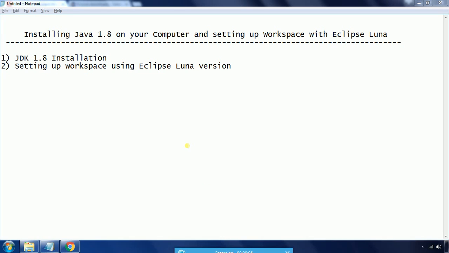In this session, I'll show you how to install Java 1.8 version on your computer. And in the later part of the tutorial, I'll explain how to set up your local development workspace using the Eclipse Luna version as an IDE.